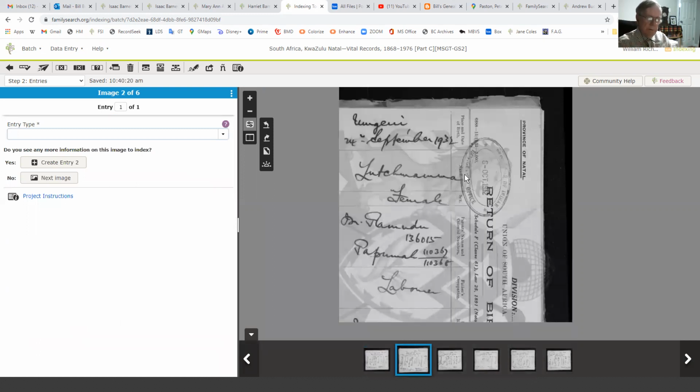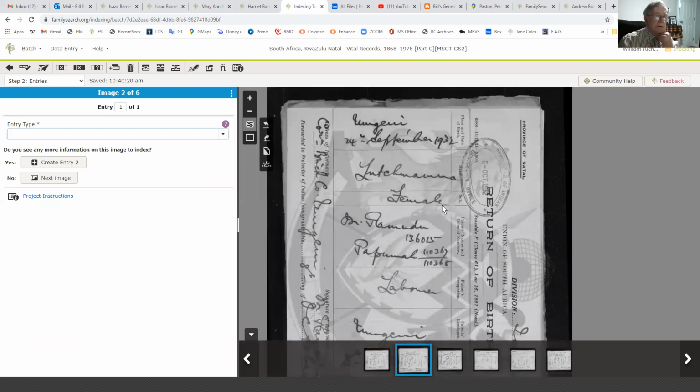And, same thing for the other 5 pages in the batch. And when I finish the last page, then I can either click the little paper airplane to send it off, or there'll be a link on the left-hand side to submit it. Okay, that's basically my quick demo of indexing.